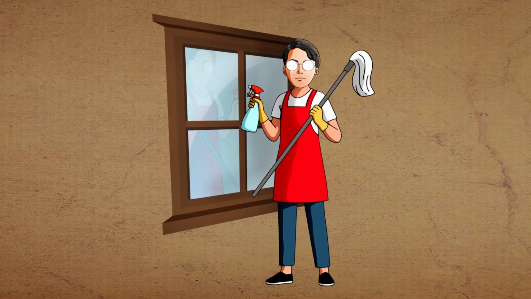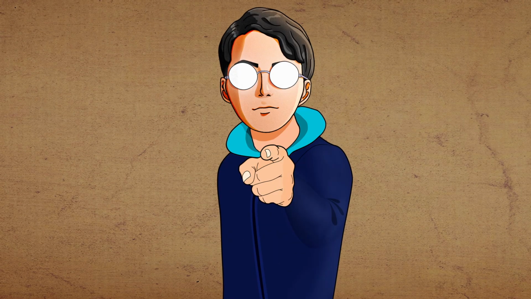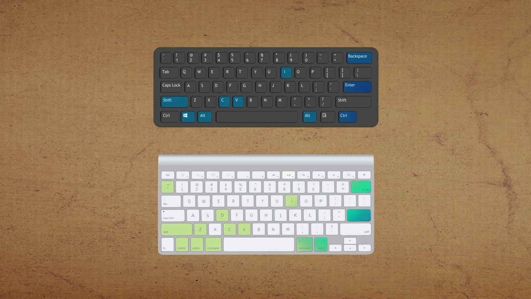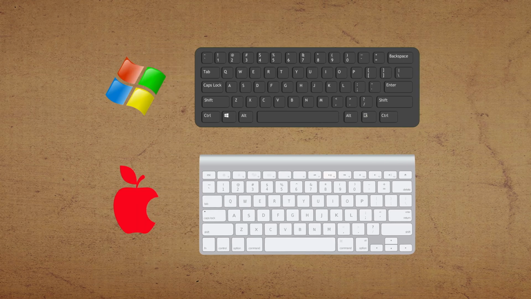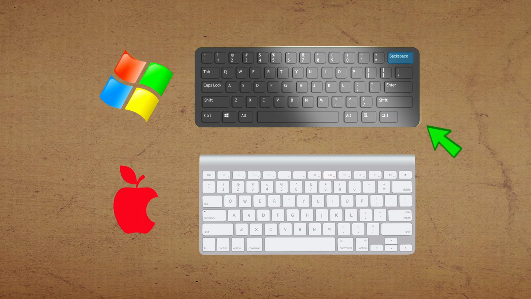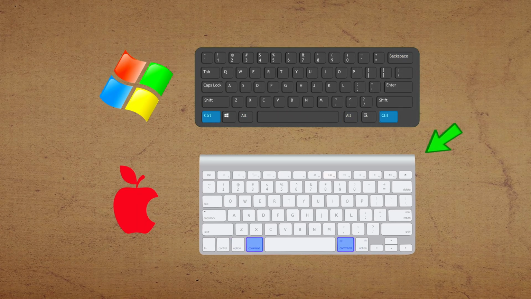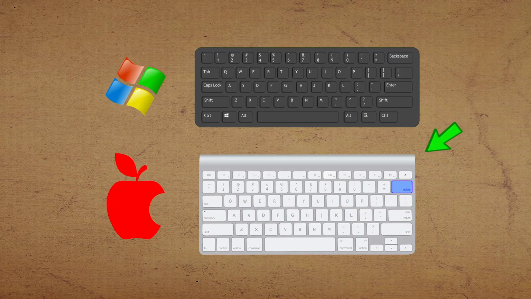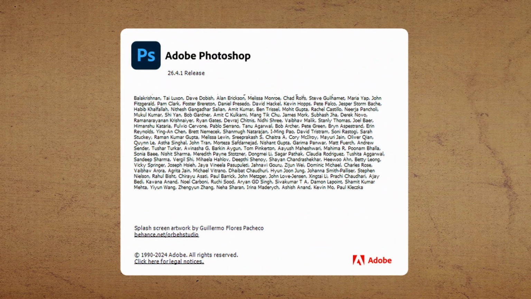Further information. I'm currently working on Windows, but if you are using a Mac, there are a few key differences to keep in mind. Whenever I mention Alt, Control, or Backspace on Windows, these translate to Option, Command, and Delete on a Mac. Got it? Also, the Photoshop version I'm working on right now is this.